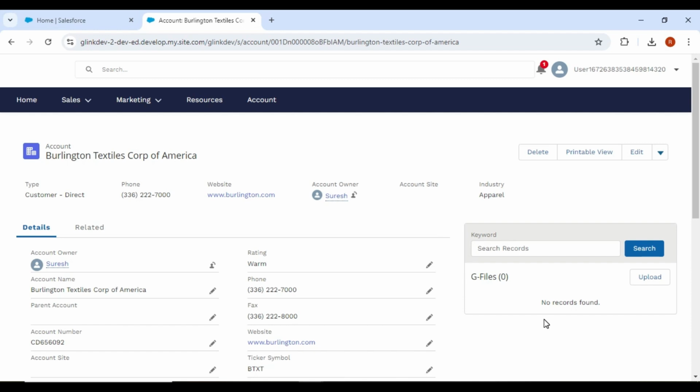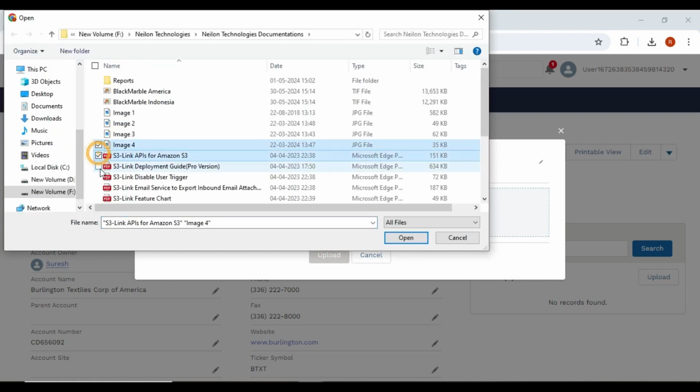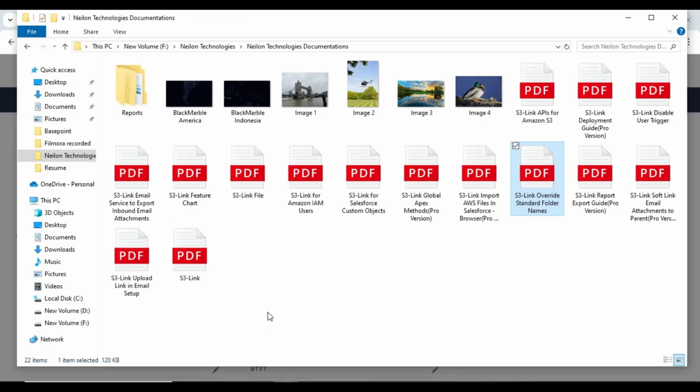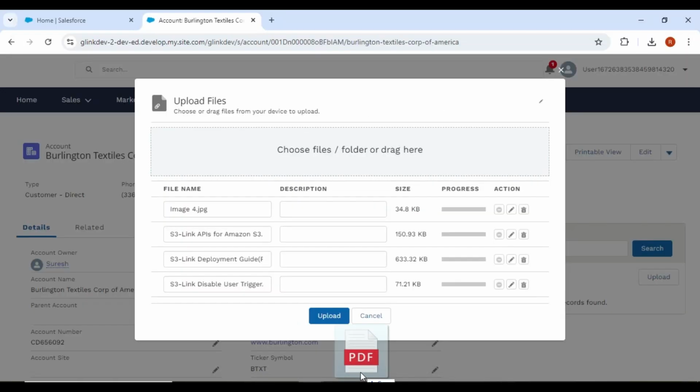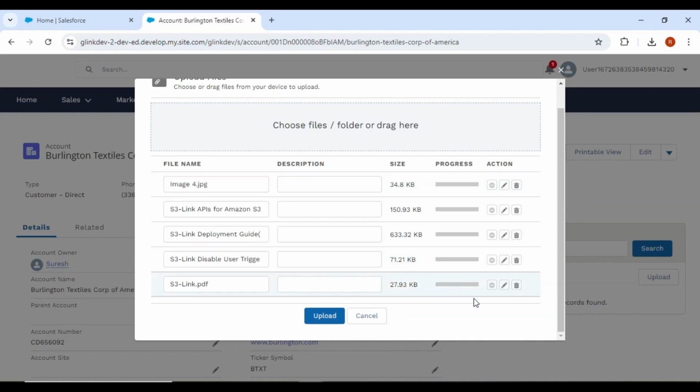Now, let's first see how to upload new Gfiles for this account record. Click on the Upload button. Click on Choose Files and select the files you want to upload from your local storage. Alternatively, you can simply drag and drop files from local storage. Once you've made your selection, you can set the properties of the files. You can change the file name and provide description.